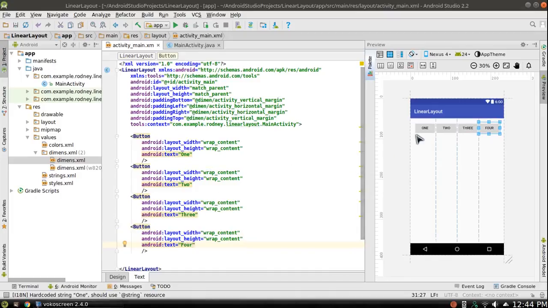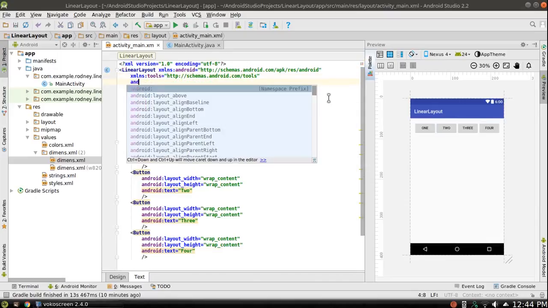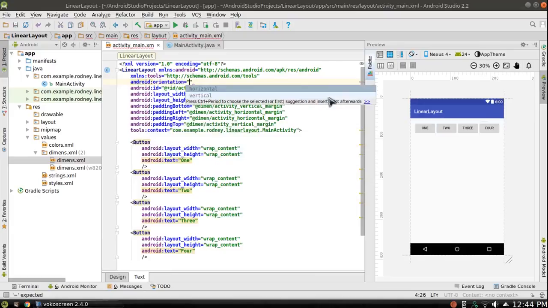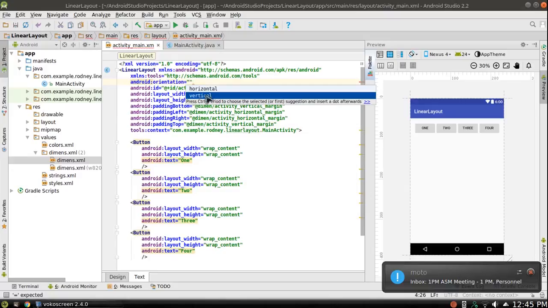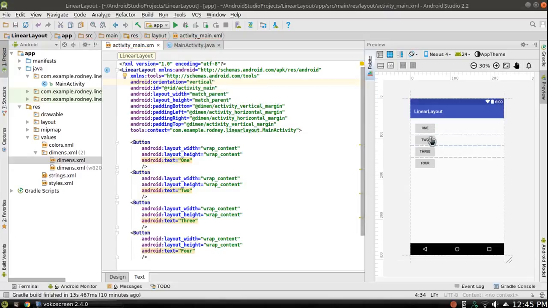You see it laid them out left to right, which is a horizontal orientation. If you go back into the linear layout and type in Android orientation, the 2 values you have are horizontal or vertical. If you don't assign it an orientation, it'll automatically go to horizontal. If you click on vertical, it will change them to vertical. You see how they're up and down instead of left and right. So the linear layout is laying them out linearly, up and down or left and right. Let's see what this looks like when we actually run our app.